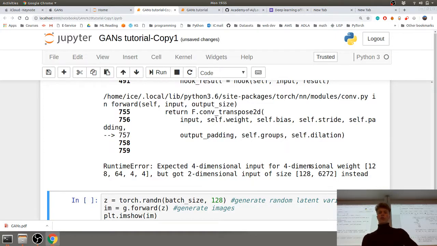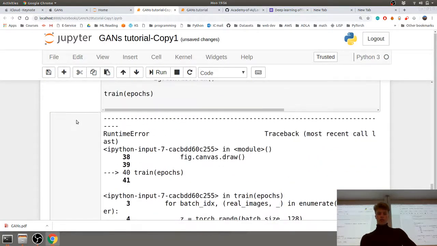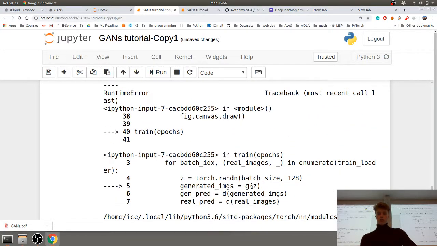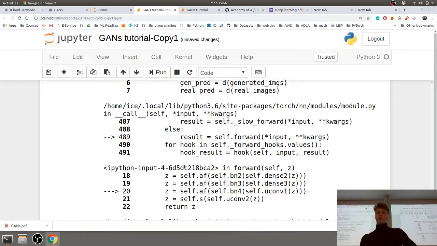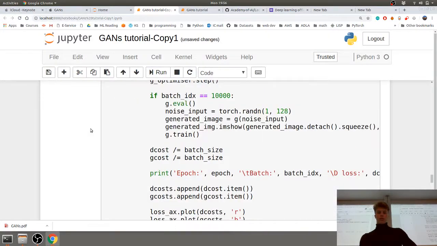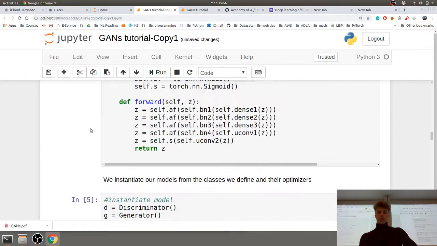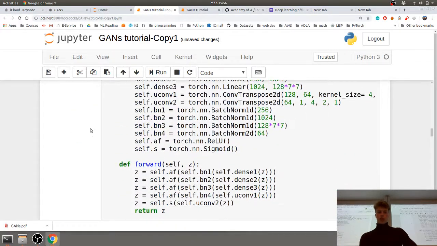So expected a four-dimensional weight, but got a two-dimensional input. What have I forgotten to do? It's here in G of Z. So we're trying to generate something. I think you got it. Exactly. Yeah, so in the generator, we need to review this.